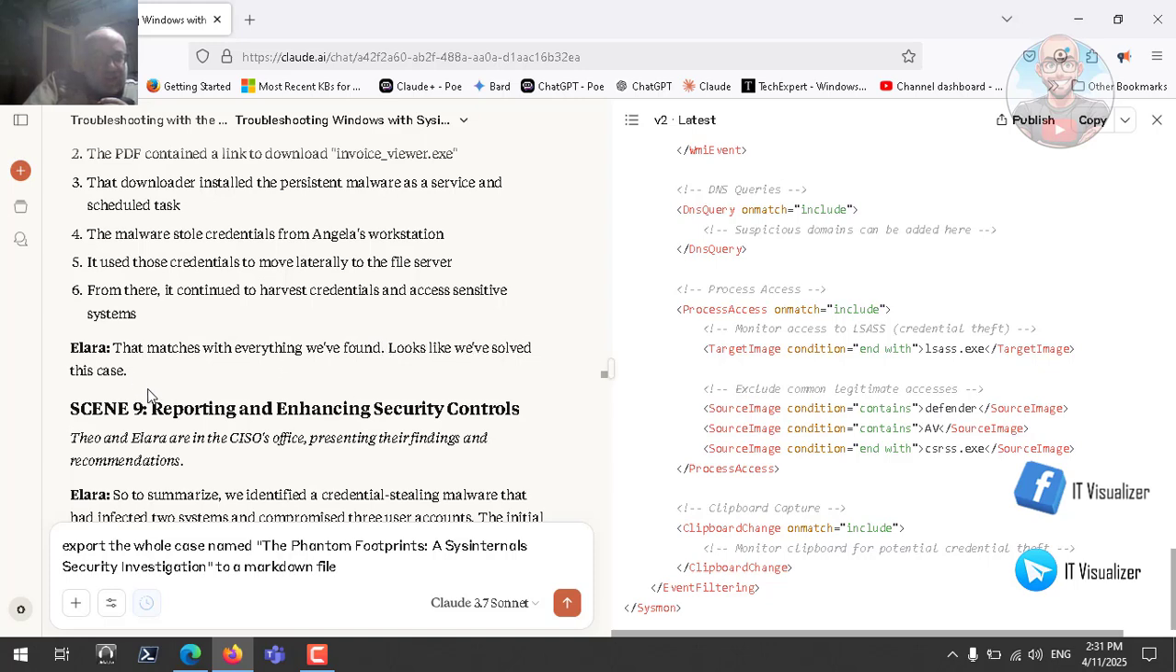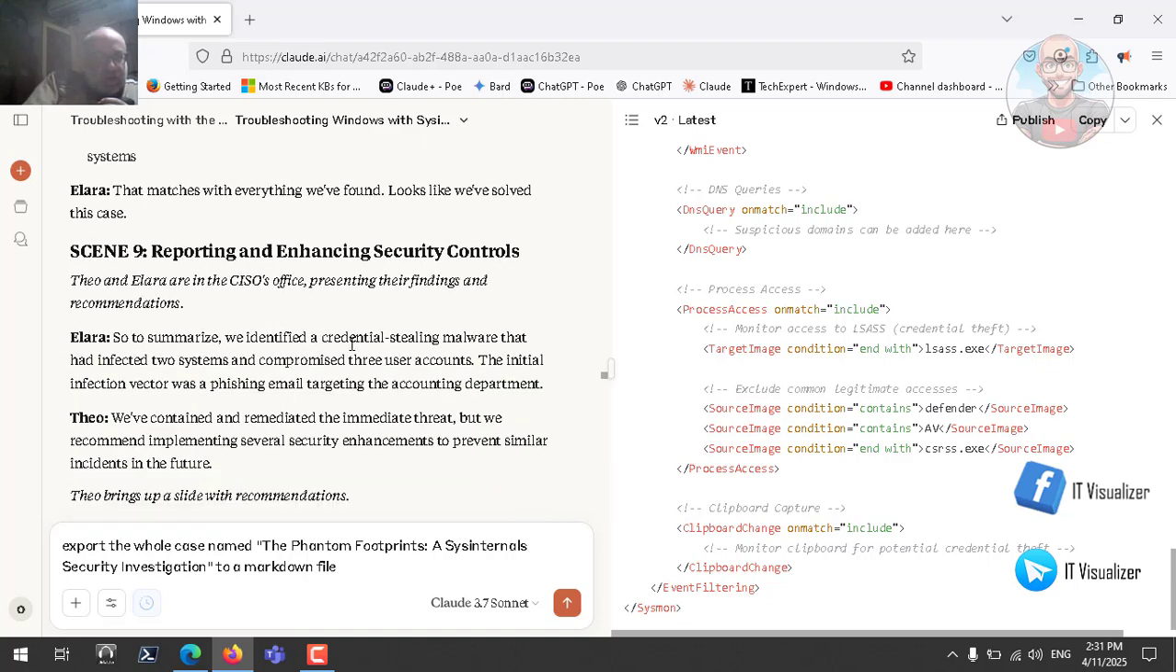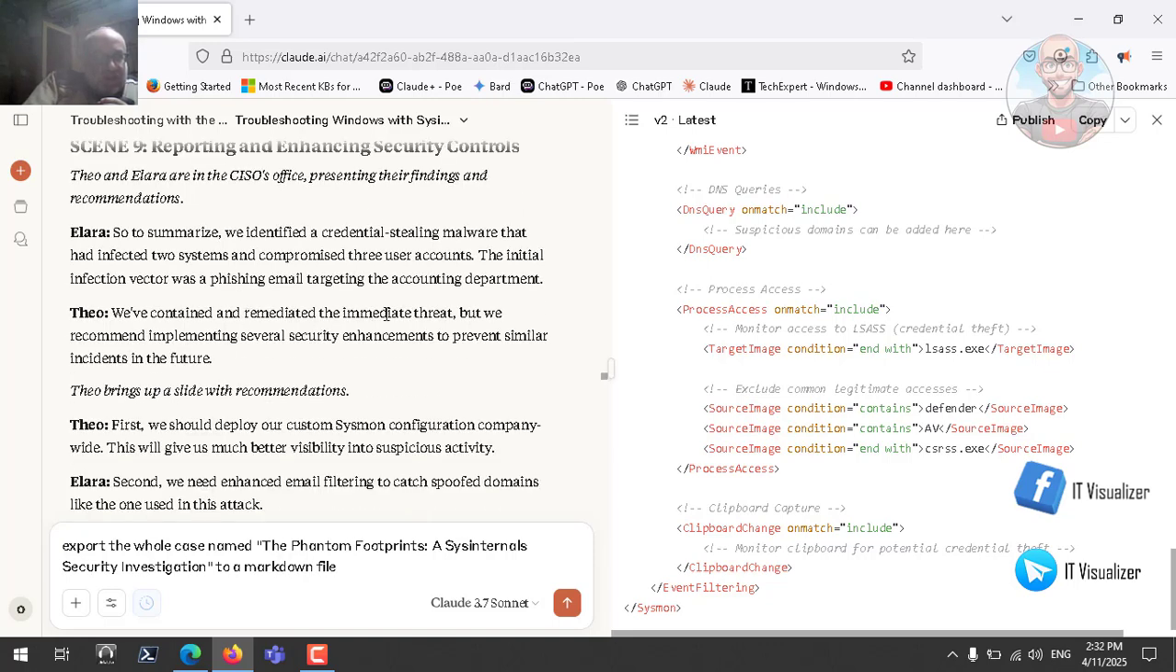Reporting and enhancing security. So to summarize, we identified the credential stealing malware that has infected 2 systems and compromised 3 user accounts. The initial infection vector was a phishing mail targeting the accounting department. We have contained and remediated the immediate threat, but we recommend implementing several security enhancements to prevent similar incidents in the future. Theo brings up a slide with the recommendations.